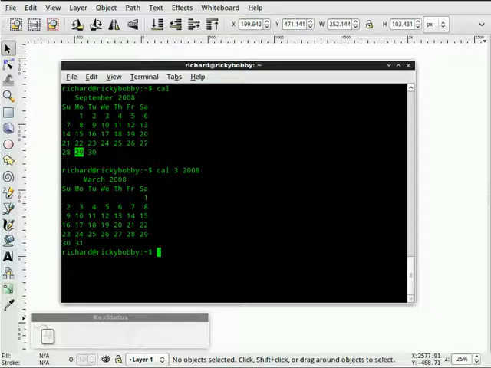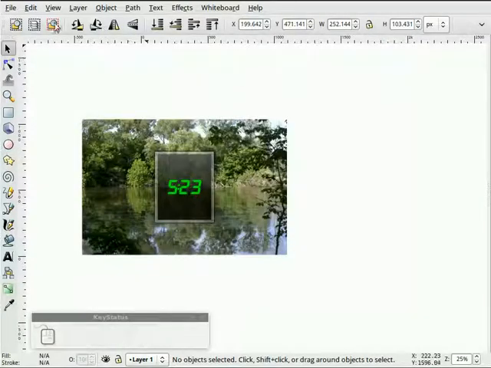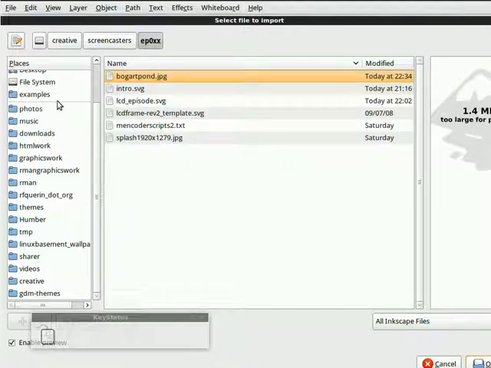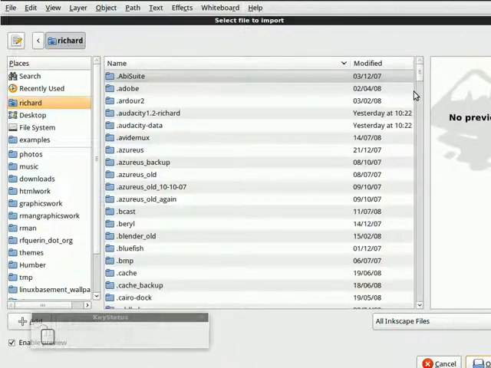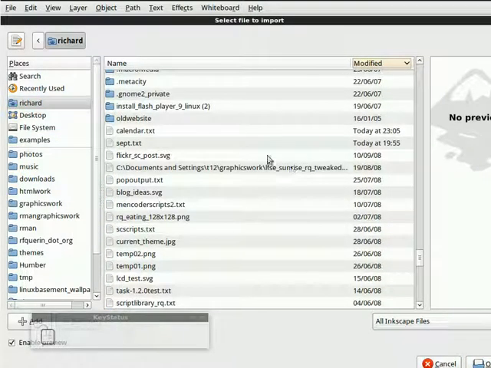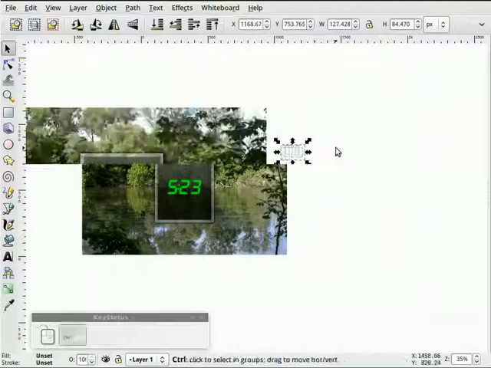So what I did was I said, okay, let's say cal 9/2008, and I want to put that in a text file. Okay, so I could say calendar.txt, right? And now I can use Inkscape and say import. It's in my home directory. Calendar. And you can see that Inkscape brings it in here.